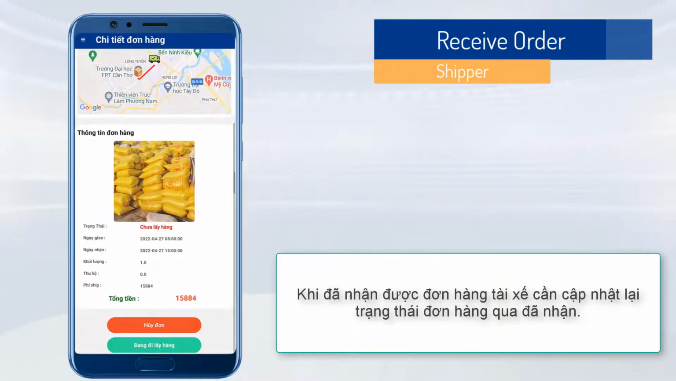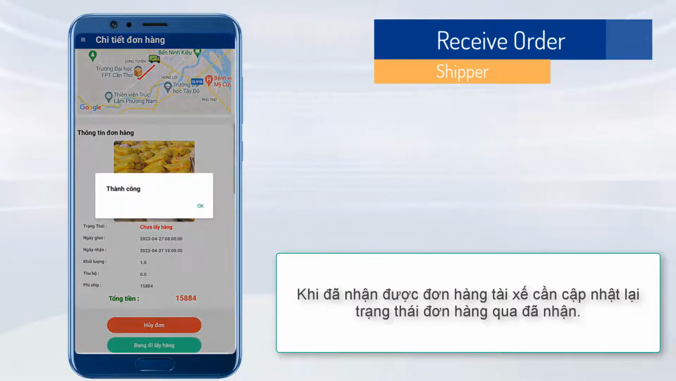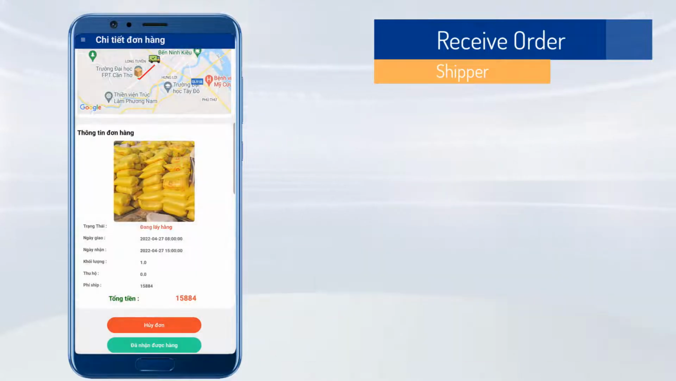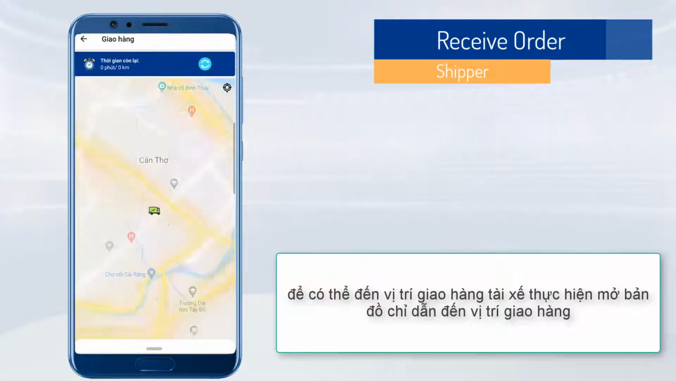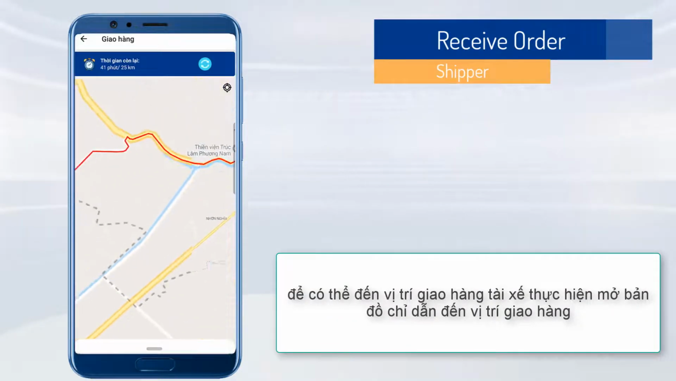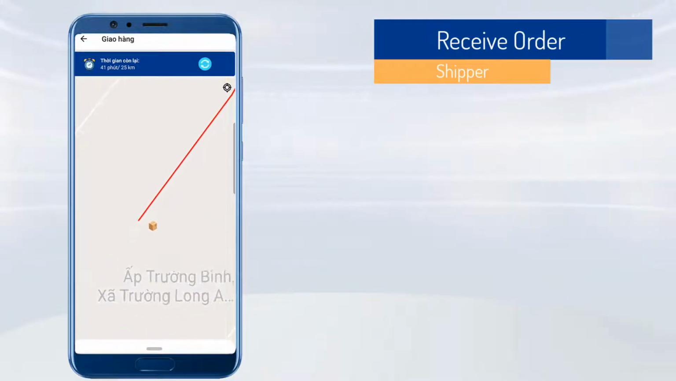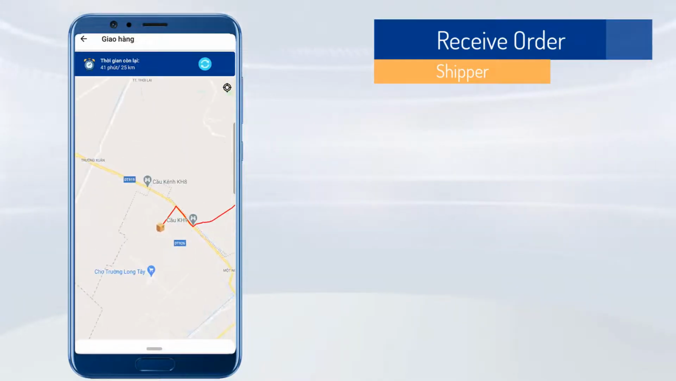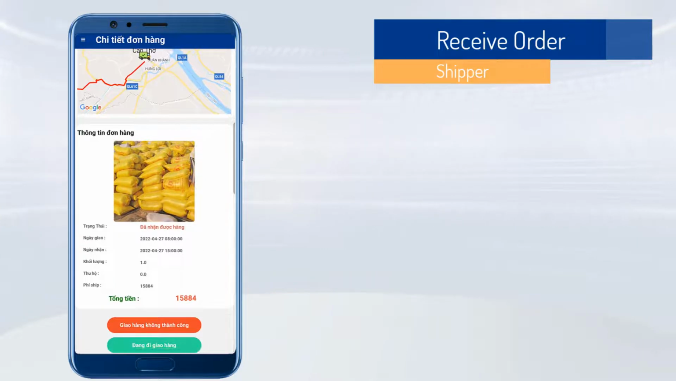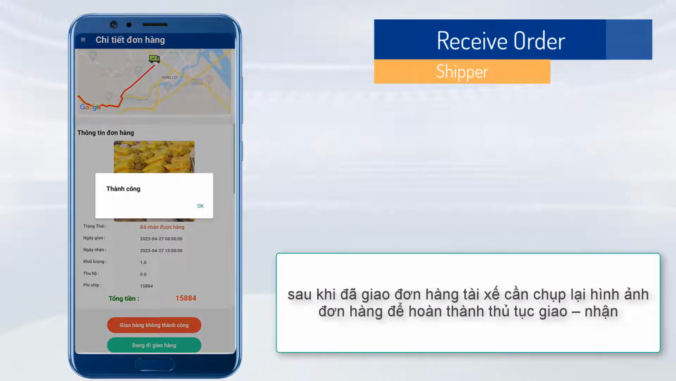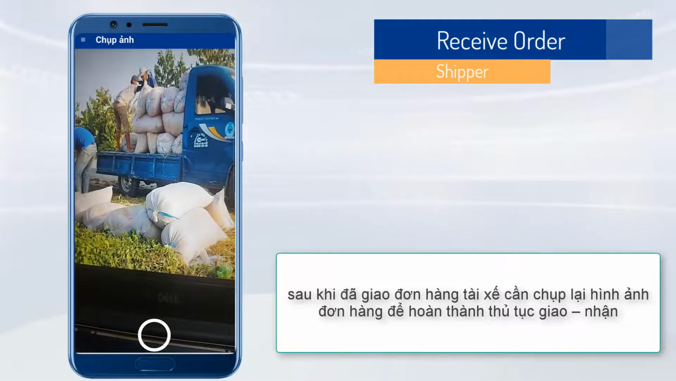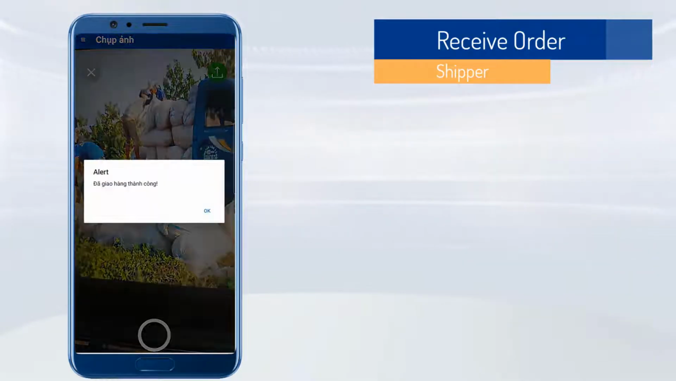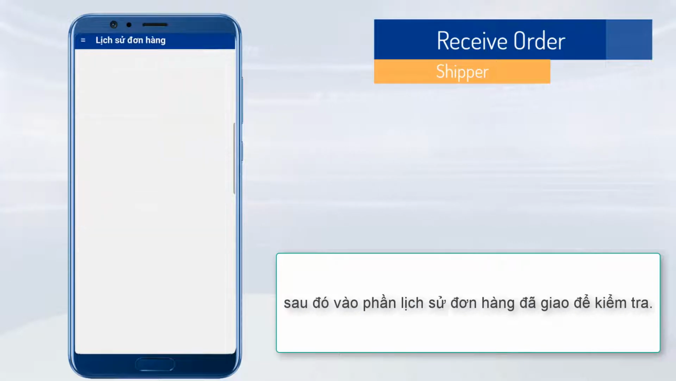Once the order has been received, the shipper needs to update the status of the order received. To get to the delivery location, the shipper opens a map that leads to the delivery location. After the order has been delivered, the shipper needs to take a picture of the order to complete the delivery and receipt procedures. Then go to the delivered order history to check.